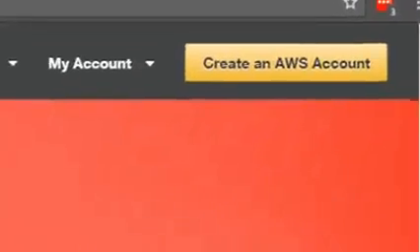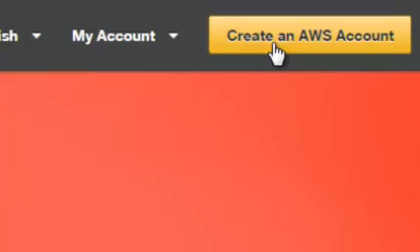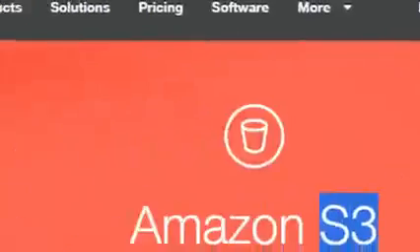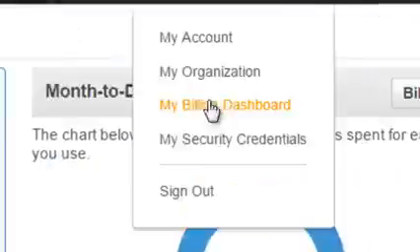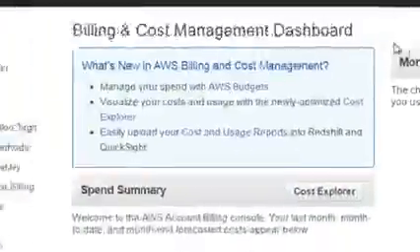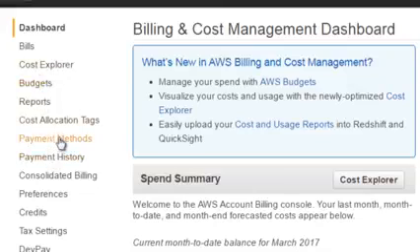So what you need to go ahead and do is, if you don't have an AWS account, go ahead and click Create an AWS account. And then next, you need to log into your account. And if you go to the billing dashboard right here, you go down to payment methods. What you need to do is add a credit card for this to work. So go ahead and do that now. And in the next video, we'll discuss different recommended softwares that you can use.